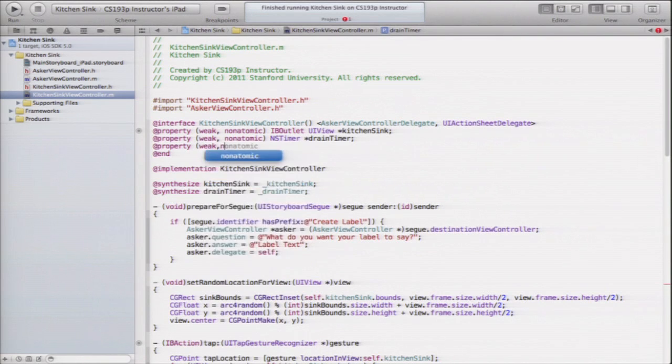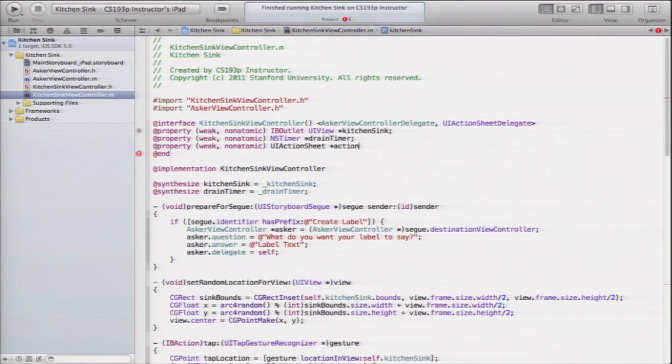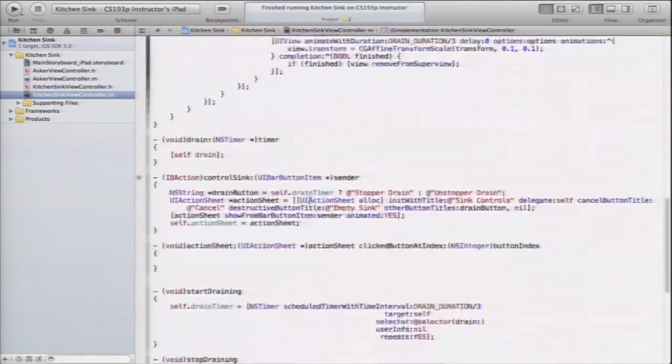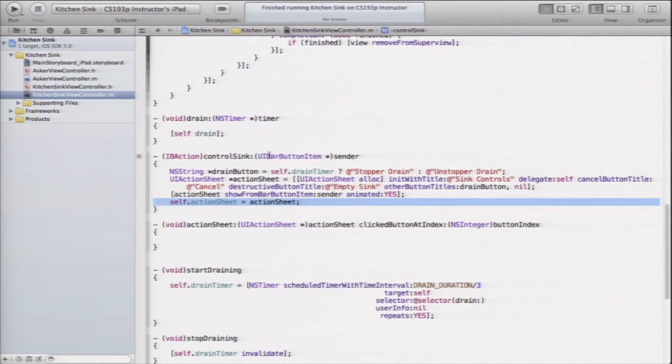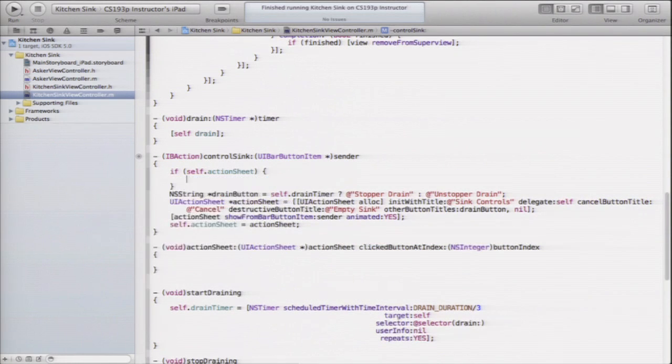Now, notice that I'm making this weak. Why am I making this weak? Because I really only need a pointer. I only even want a pointer to this thing if it's actually up. Okay, so I'm going to make that weak. So there's another example of where you might use weak, not in an outlet, right? So let's synthesize this thing. Action sheet equals underbar action sheet. Let's go down here now. Now that we have a pointer to the action sheet right here, we can check it at the beginning and say if self.actionSheet, then do something, else do all this business.